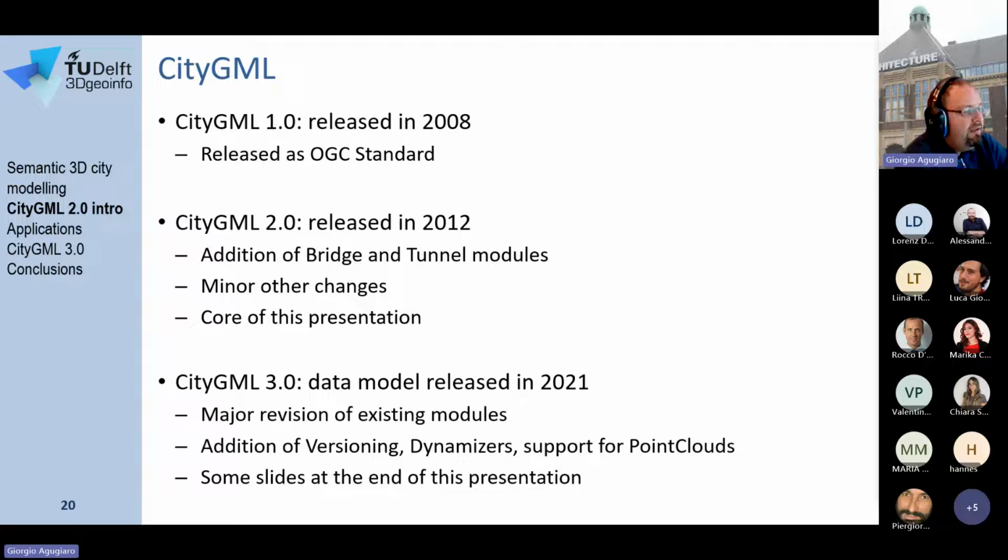The reason why we focus on CityGML 2 is that it is still de facto the current version, which is mostly used and adopted, and software is still being developed for CityGML 3 from the data model, which means that the adoption is starting, but at the moment, the most frequent use is still version number 2.